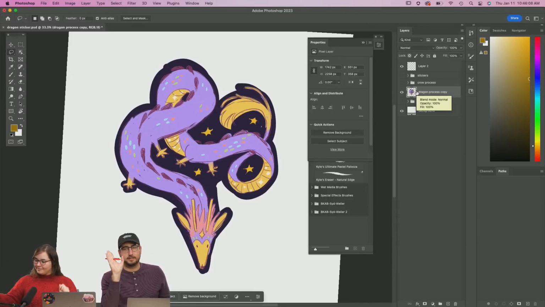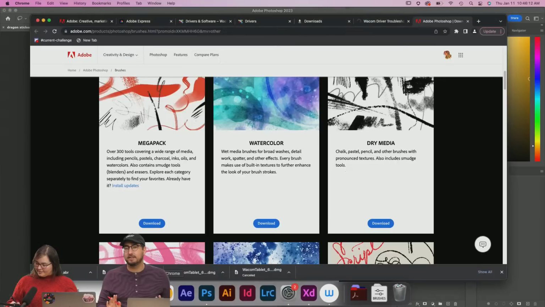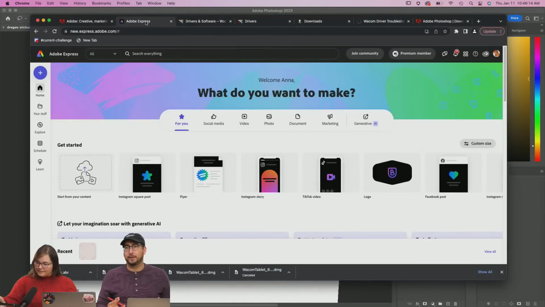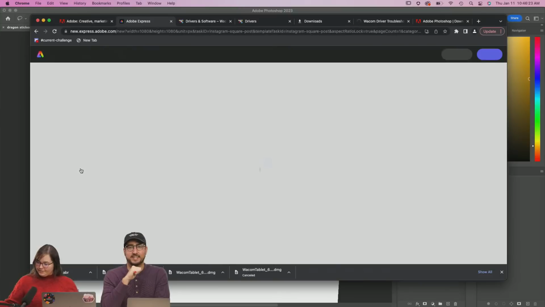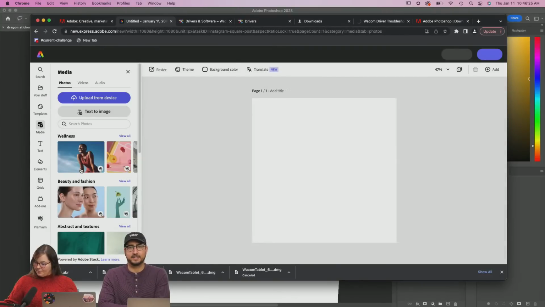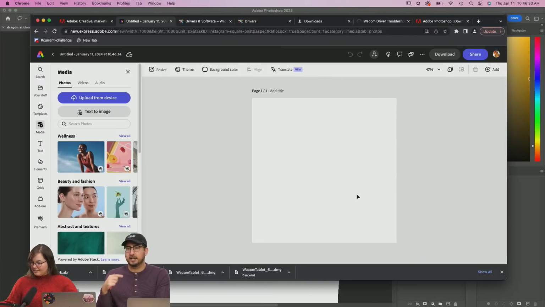Okay, so awesome. We made a merged version of it, and now I think that we can just copy and paste directly from Photoshop into Adobe Express. All right, so I'm going to press Instagram Square Post. Let's make a new one. And then we are going to just Command or Control V and see what happens. I had to hit it a couple times.